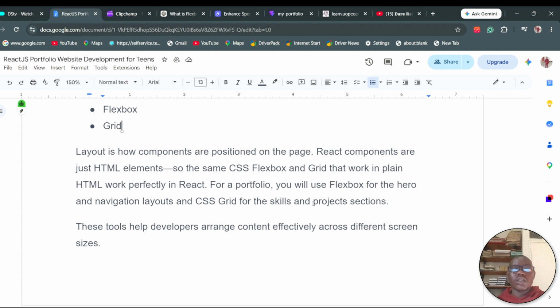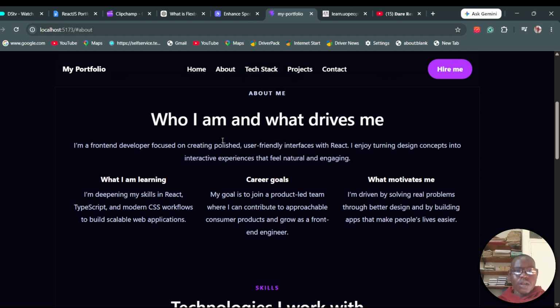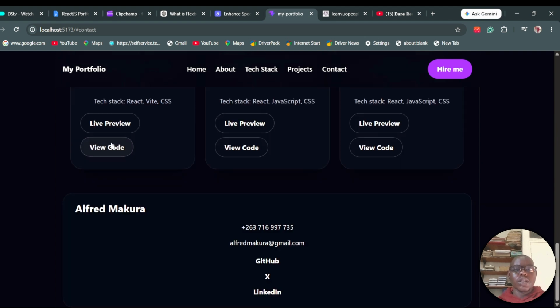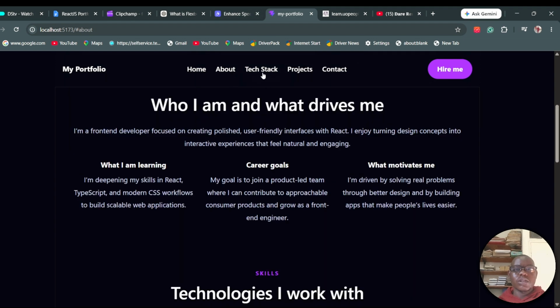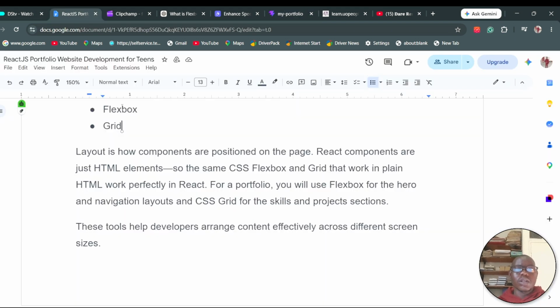This is because on the navigation layouts and the hero, that's where there are buttons. Here are the buttons we're talking about. These buttons, this is where we use Flexbox, so that you can create the contact and also the about section. So that's why we use Flexbox, because it is flexible.